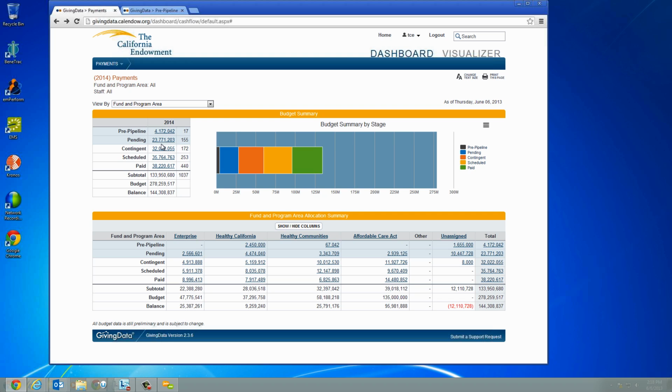So the data in this table, again, is giving you that full picture of all grants and really all payments for the current year. So if everything moves forward, let's just say everything in pre-pipeline, everything that's pending, all these contingent and scheduled payments, if all of these things happen, this would put us at 133, almost 134 million for the year.